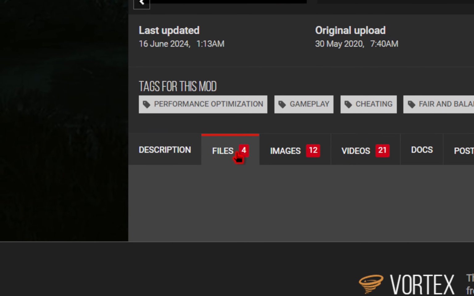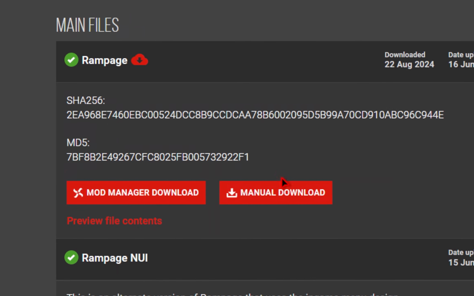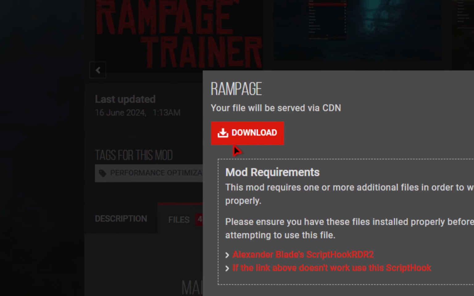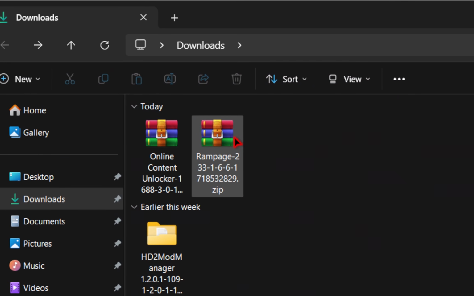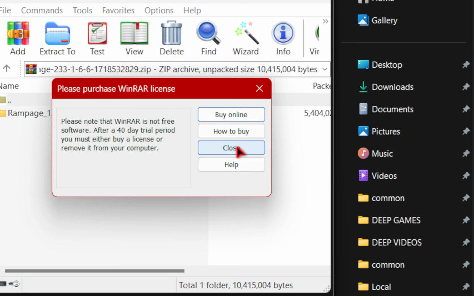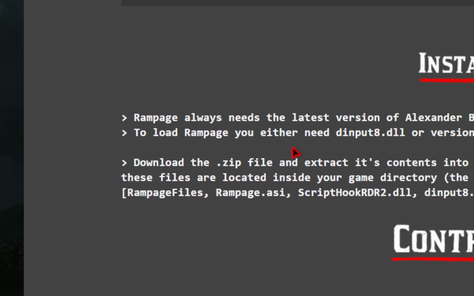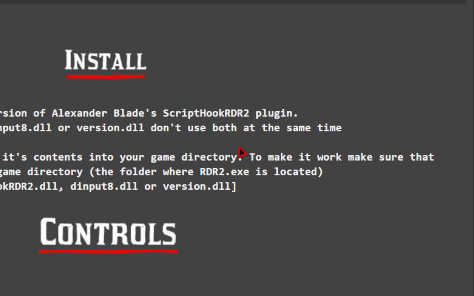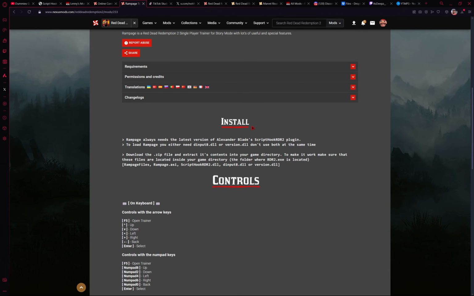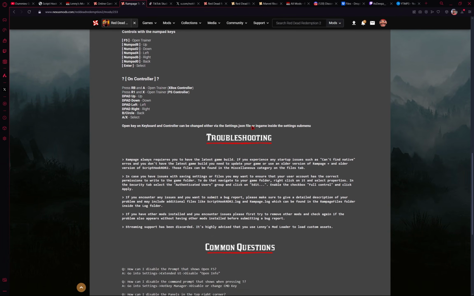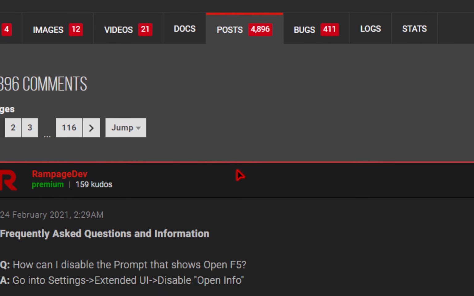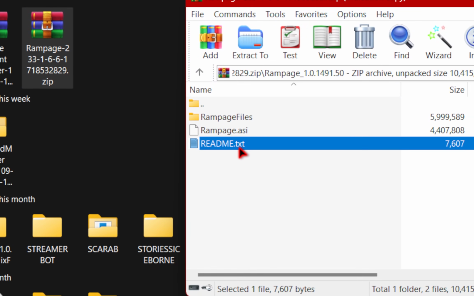So again, we'll go over to the files. Under the main files, we'll just press manual download. We'll be prompted to download once again, and then once complete, we'll open up the zip file. We will close the ad and then open up this Rampage folder. Now every mod is going to have installation instructions, so always make sure you give that a read. And if the install isn't necessarily on the mod page, sometimes you'll find it in the post section, or sometimes the mod will include a readme like this.